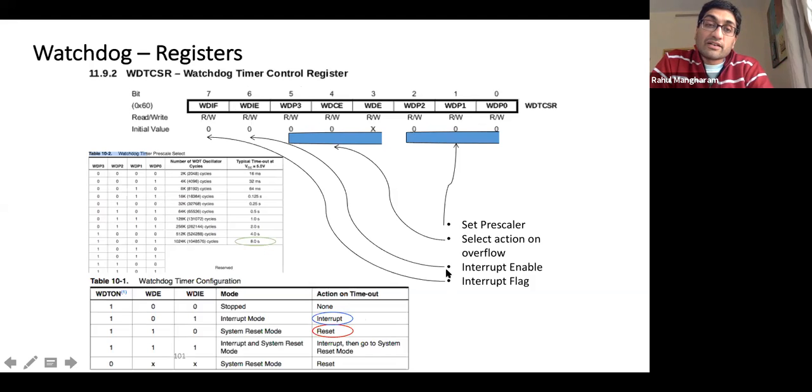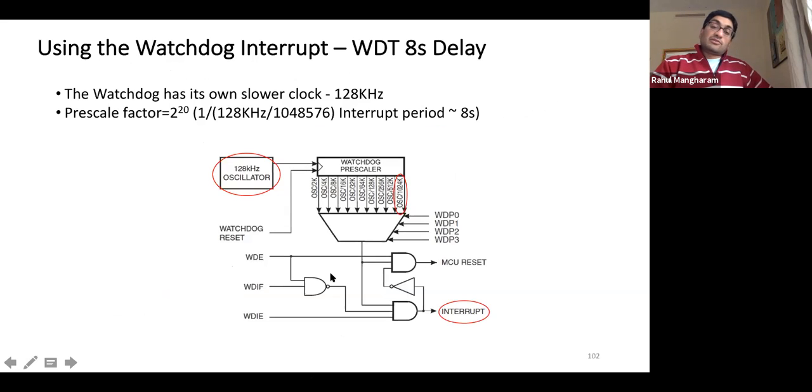So I can enable the interrupt over here, Watchdog interrupt enable, and I have an interrupt flag over here. And then I select the action over here for when the overflow happens. The action essentially is that I can either reset the system, or I can interrupt the system, or I can just stop the system, right? But the option over here is that I can interrupt or reset the system. And since we have a slow clock, we would normally want to take the maximum time that is possible, which is about 8 seconds, and keep it at that.